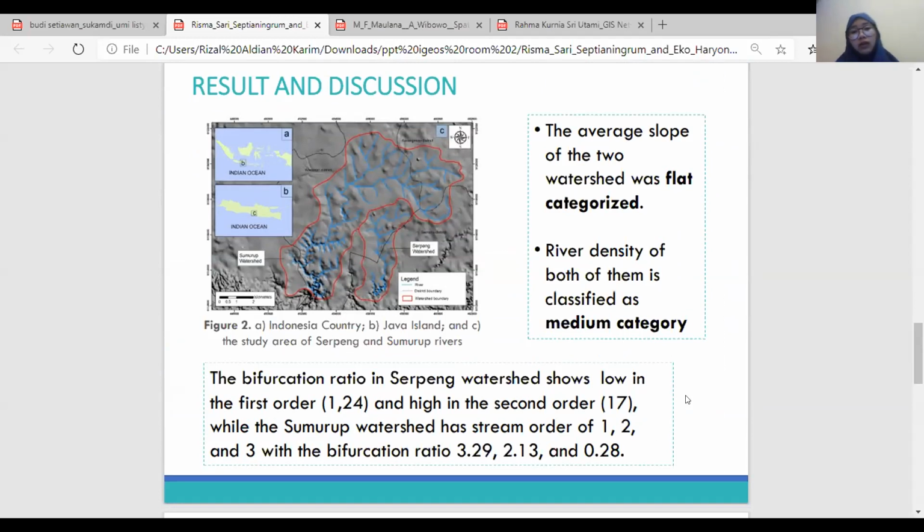And the average slope of the two watersheds was in the flat category, and the river density is classified in the medium category. Both upstream areas have one geological formation, that is Wonosari formation, and the river density indicates that both watersheds have moderate resistance and high sediment, and are susceptible to flooding and also erosion processes.